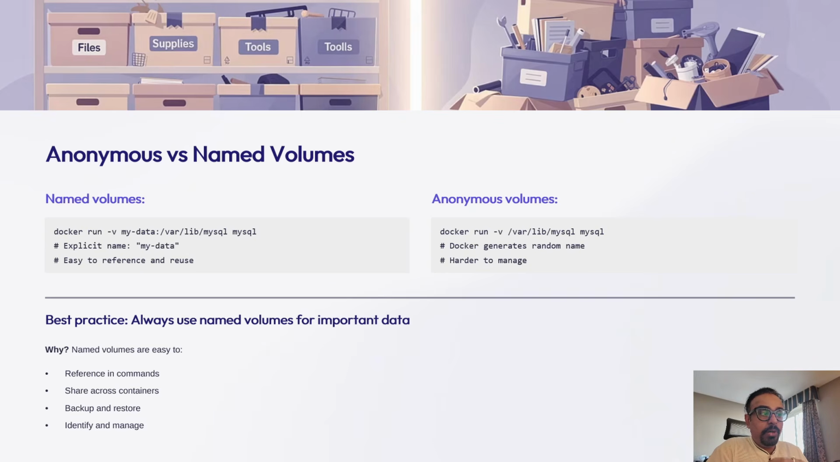Anonymous volumes work, but they are harder to manage at a later time when you're working in a team. And when you see a random hash in docker volume ls, you don't know what it's for. So you can't easily share it between containers because you don't know its naming convention. The best practice is clear. Always use named volumes for data you care about.